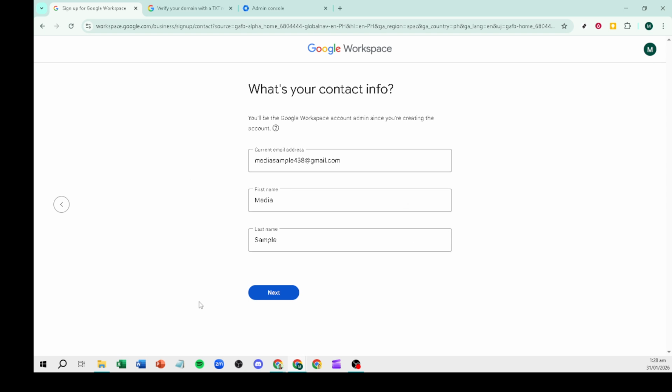Next, you'll enter your organization's name, the number of employees, and your region. Use your official nonprofit name and choose the most accurate headcount. It helps Google tailor the experience and ensures your account scales appropriately.